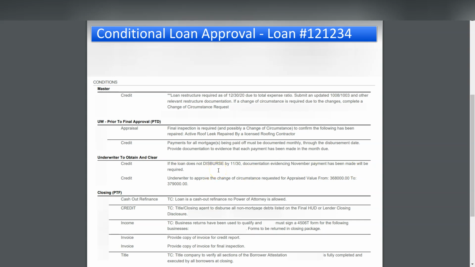So in this case, they're going to need a bank statement showing that the November payment was made if the loan doesn't close by 11/30. So in this case, you would be the one that would need to obtain this by asking the borrower to send you this if for any reason the loan did not disperse by 11/30, which is November 30th of that year.